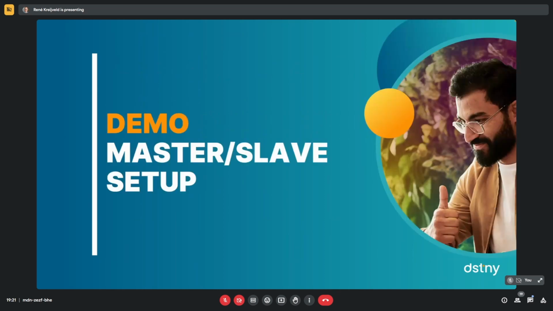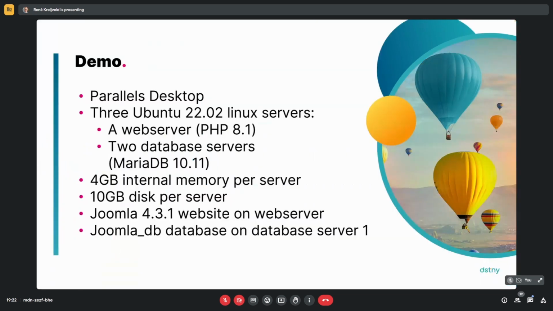So I'm going to show you how you could do a master-slave setup. To do that, I'm running Parallels Desktop, and I've got 3 Ubuntu 22.04 Linux servers running. One of them is a web server, and 2 of them are database servers. They all have 4 GB internal memory per server and 10 GB of disk space. I'm going to install a Joomla 4.3.1 website on the web server and create a Joomla database on the database server.